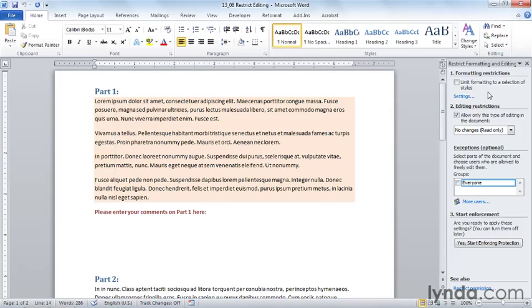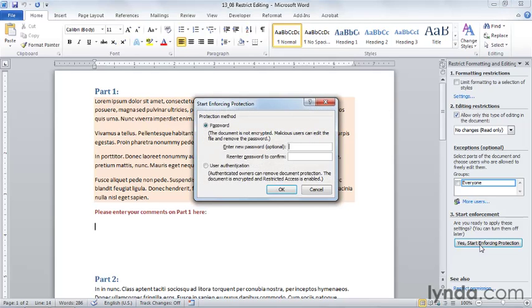Because I'm asking to protect my document, Word has automatically checked this editing restriction that says there are no changes that can be made to this document. It is read-only. And I can then choose to start enforcing protection on my document, and I'll be asked if I wish to supply a password. If I don't, it's relatively easy for someone to get back in here and turn off protection if they know how to open this restrict formatting and editing pane. So I'm going to supply a password.